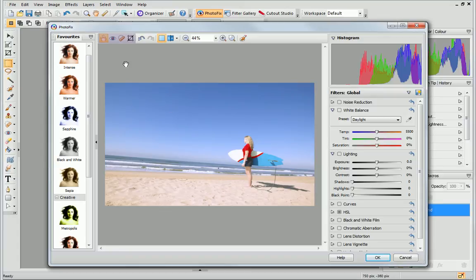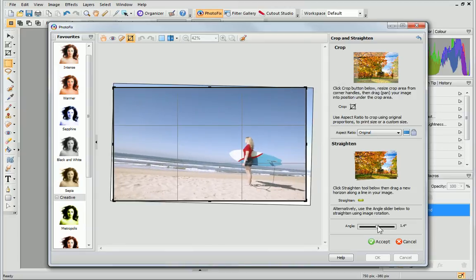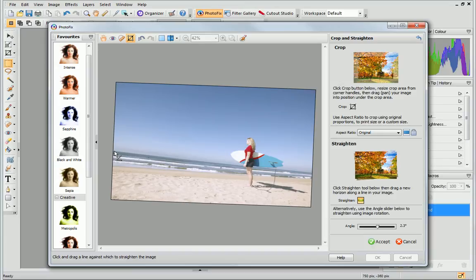On this toolbar, you'll find some useful retouch tools: Red Eye, Spot Repair, and Crop and Straighten. Let's crop and straighten this photo. To straighten it, I can just drag the angle slider. Or, I could choose the straighten tool and then click and drag to draw the new horizon on the photo.